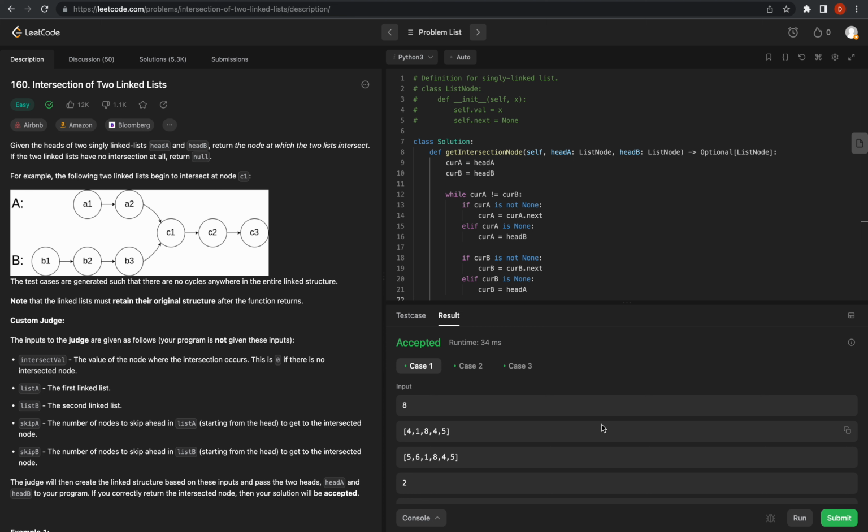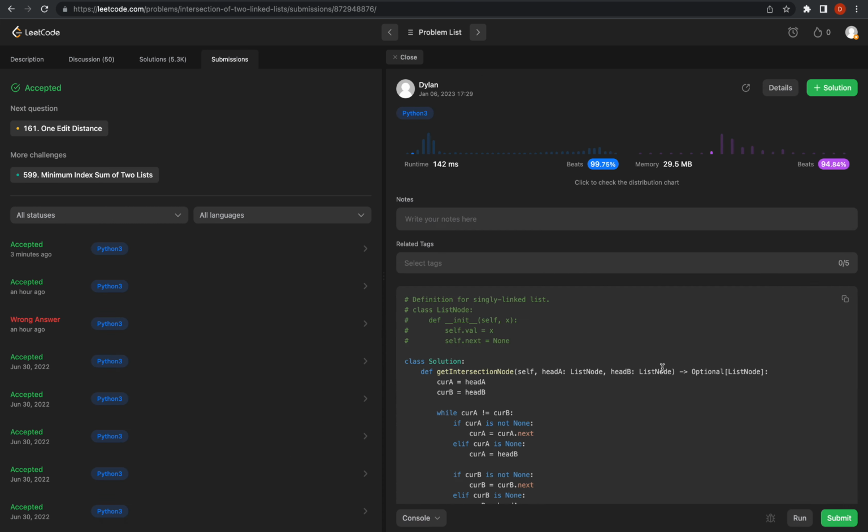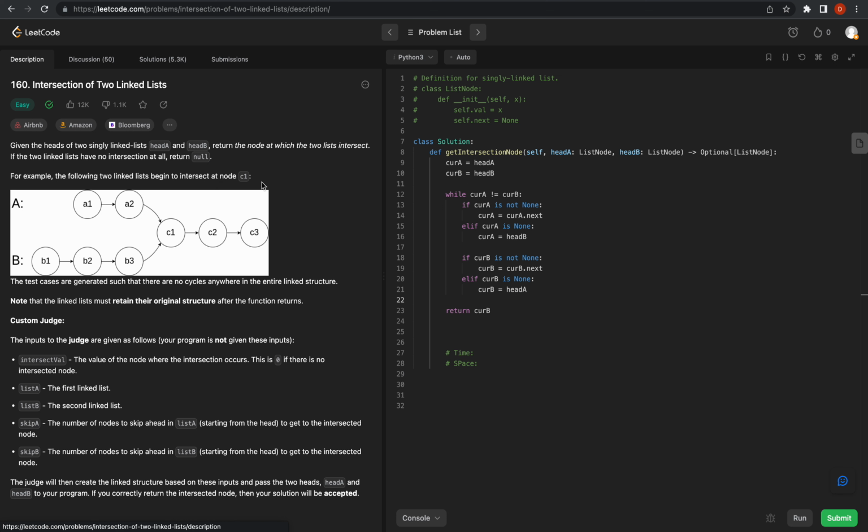So we'll run this, we pass all three test cases, we'll submit, and it does run, perfect. For time complexity, we are iterating through every node in list A and list B at most once, so that is going to give us a time complexity of O of A plus B, where A is the number of nodes in list A, and B is the number of nodes in list B.